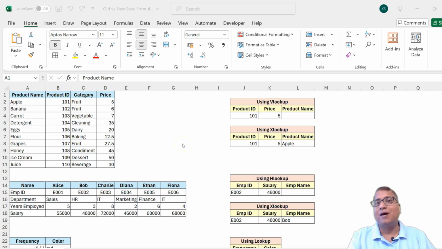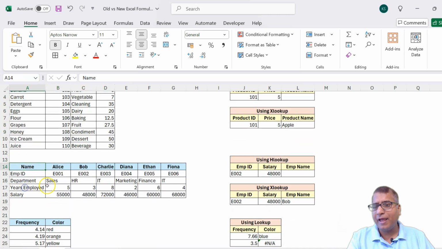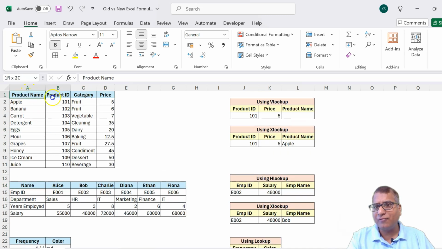Let's get started. So let's talk about the first formula, XLOOKUP. XLOOKUP is replacing VLOOKUP, HLOOKUP, and LOOKUP formula. And here is an example. So I have got some sample data here, here, and bottom. So let's look at the first one. It has got product name, product ID, category, and price.